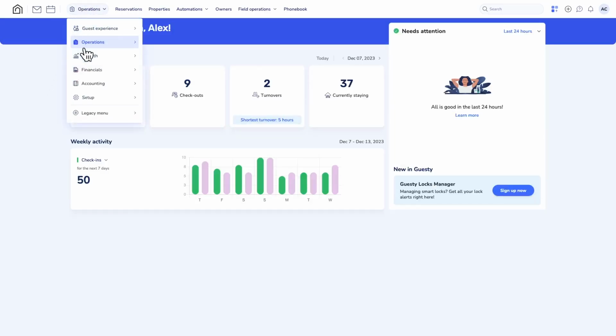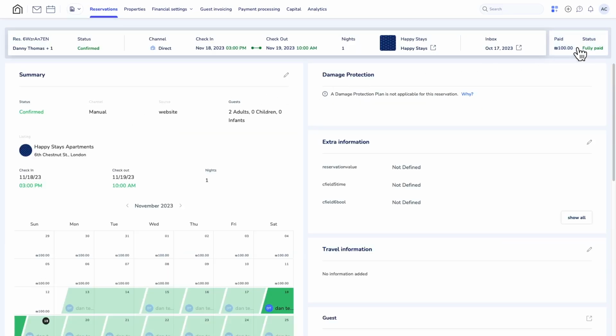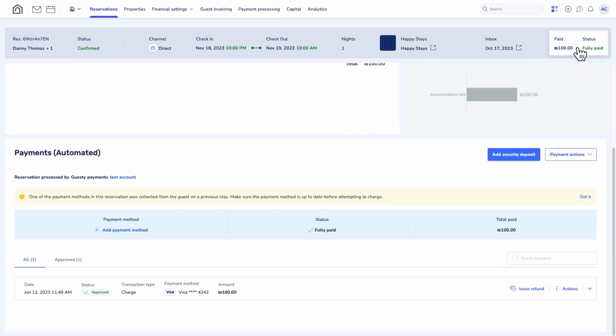Start by choosing Financials mode, then Reservations, and then find the reservation that received the chargeback. Now click here to reach the reservation's payment section, scroll down, and next to the payment that received the chargeback, click here and then click Record a Chargeback.